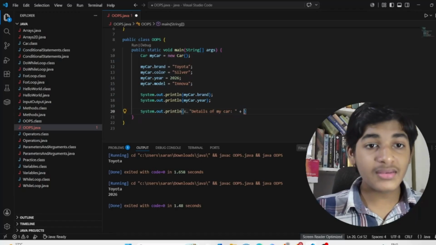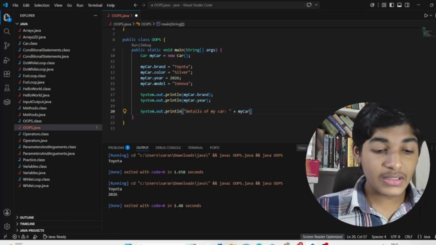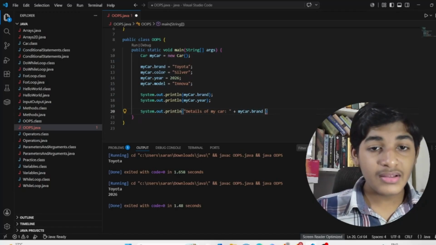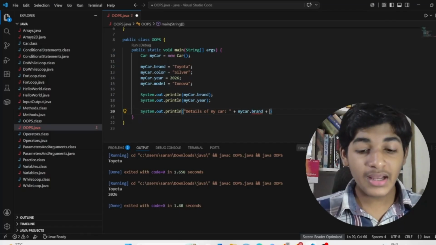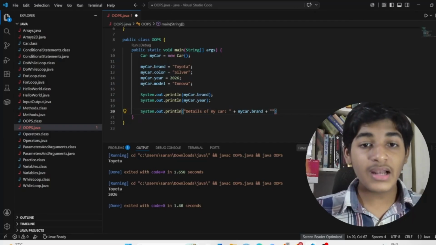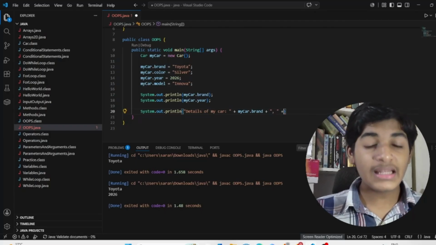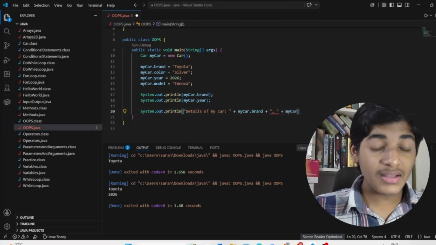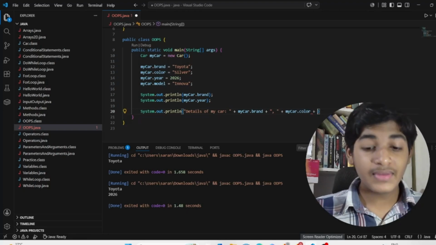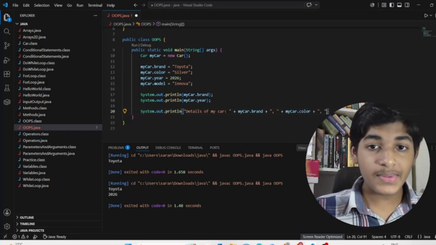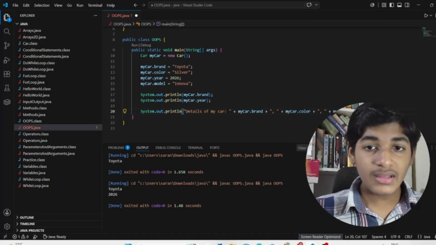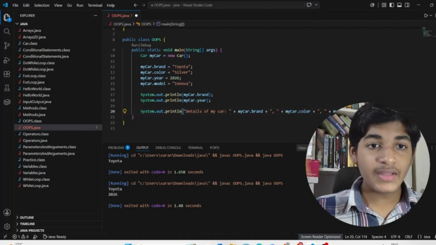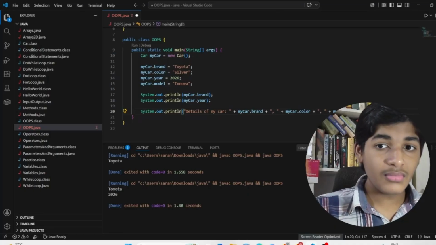Then I'll write plus. Now, first of all, I need to print the brand. So I'll write my car dot brand. Then plus. Then to ensure proper readability, I'll put double quotes. Then I'll put a comma and a space. Then again plus. I'll add the second value, which is my car dot color. Again, I'll put a separator. Then my car dot year. Again a separator. Then my car dot model.